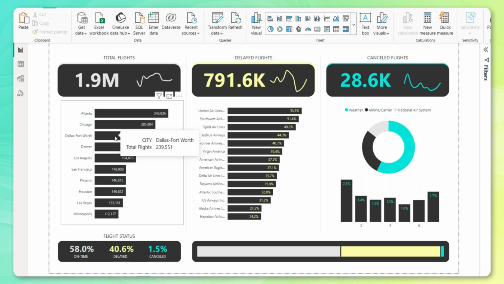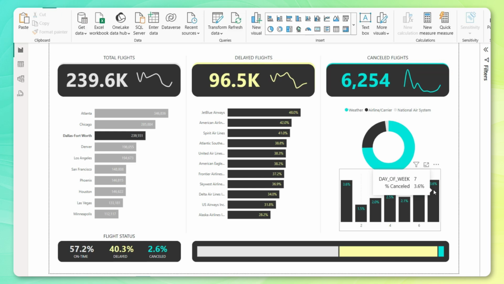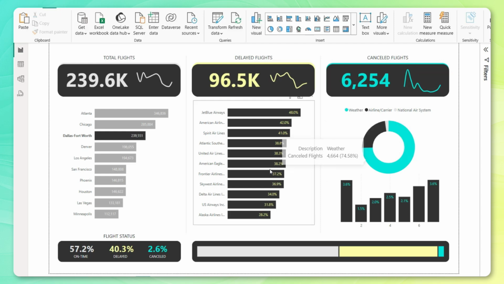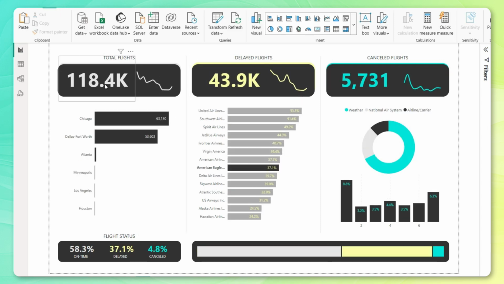For example, we can see that there were about 240,000 flights from Dallas-Fort Worth. 57.2% of them were on time. JetBlue was the least reliable airline. Cancellations tend to be most common on Mondays and Sundays, and nearly 3/4 of those canceled flights were due to weather. We could also drill into specific airlines, like American Eagle, for instance, right here, and see that it flew 118,000 trips, primarily out of Chicago and Dallas, and that it has an unusually high cancellation rate of 4.8%.